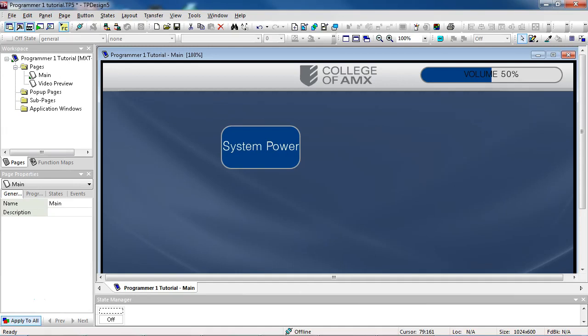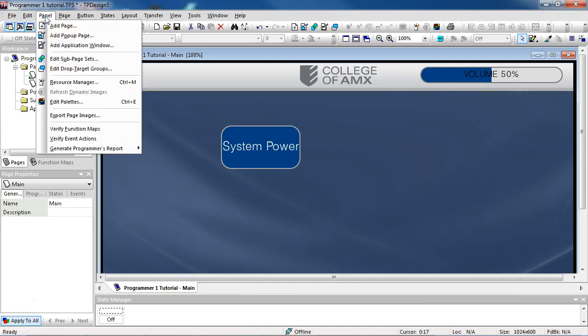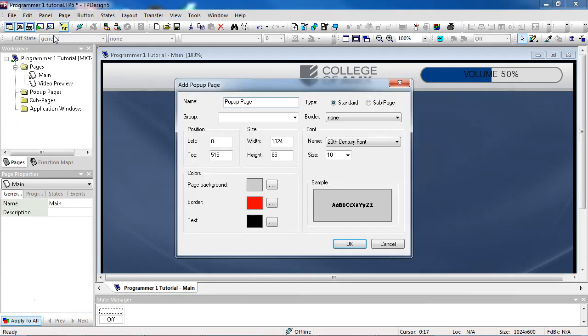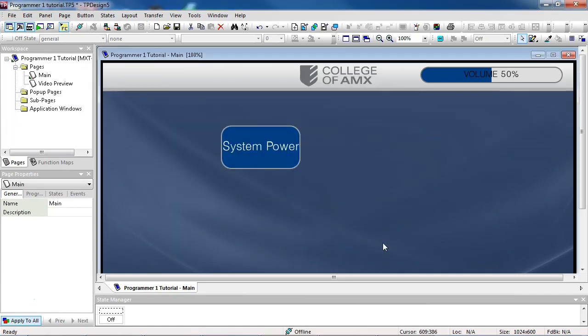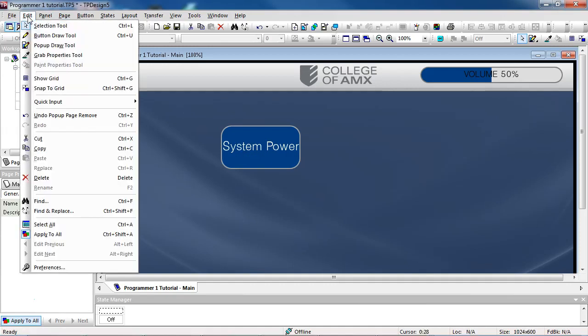I can either click on Panel in the menu bar and select Add Pop-up Page, give the page a name, tell it how far in from the left and down from the top to be positioned, and enter the width and height. Or I can just draw the pop-up page like a button. Click Edit in the menu bar and select Pop-up Draw Tool.